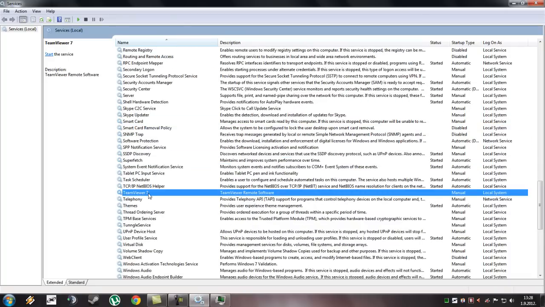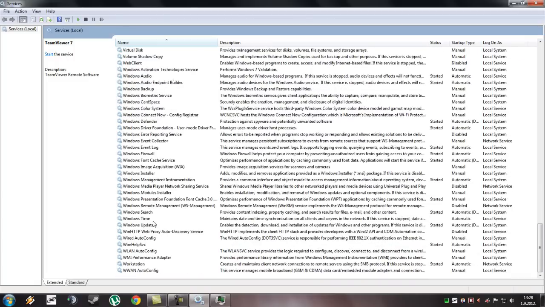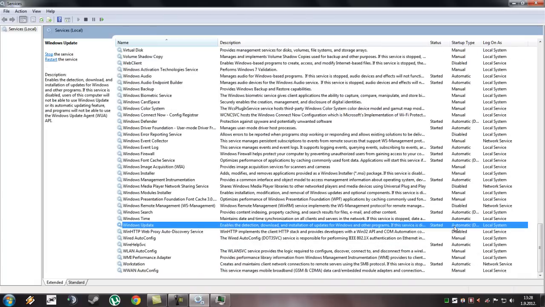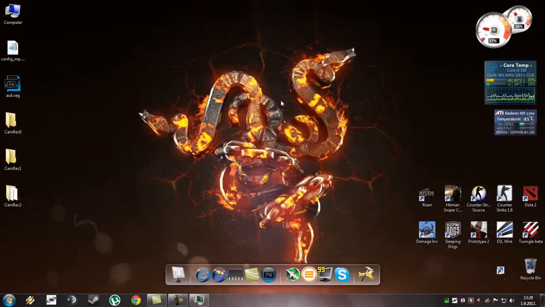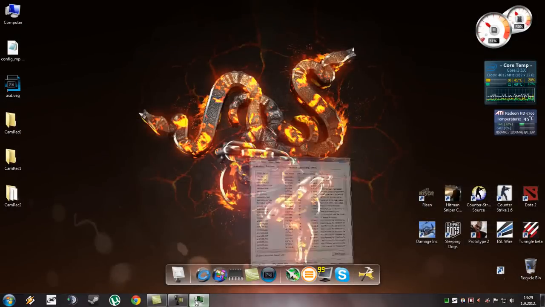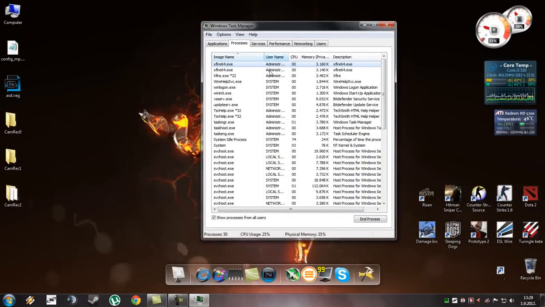TeamViewer, if you have it, also set it to manual. There's no need for it to automatically start, because you don't use TeamViewer every day, I suppose. And Windows Update, set it to automatic if you want your Windows to be completely safe from spyware and malware. And that's it. You can close the services, and once you restart your computer, you will have fewer processes and services running, and you will get more RAM and less CPU usage.